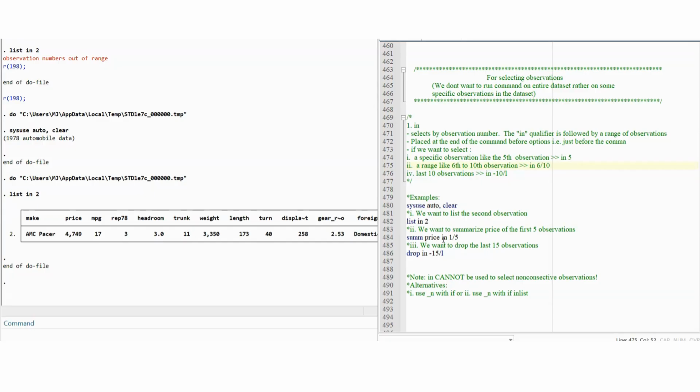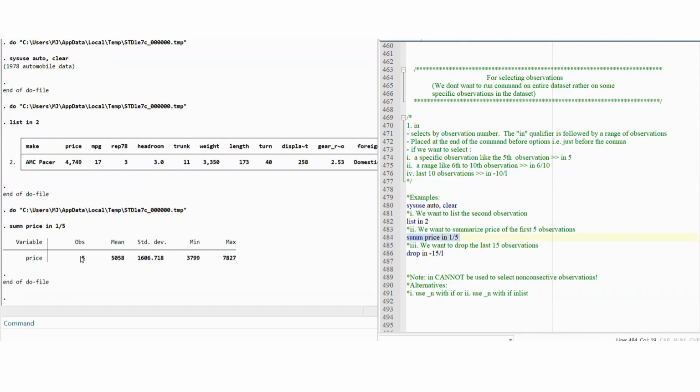Say you want to summarize price for the first 5 observations. If I just do summarize price, that's going to run the command for the entire data set, for all the observations. But if we want to do it only for the first 5 observations, then we select the first 5 observations using in. So it will be summarize price in 1/5. This is telling Stata to only run the command summarize price for the first 5 observations. You can see over here, it's only for the first 5 observations.